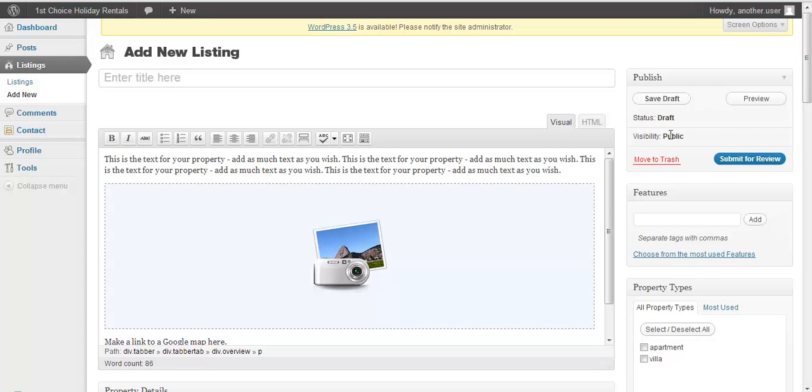And if the user themselves was doing this, once they'd completed all the information, they would click submit for review. So that sums up really how a user might either add a listing or edit their own listing, but to edit a listing they would need to have created that listing in the first place. Okay, hope that's helpful.